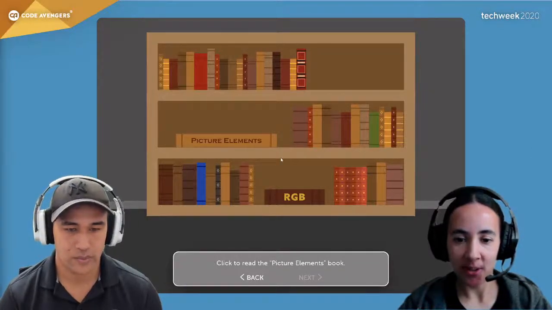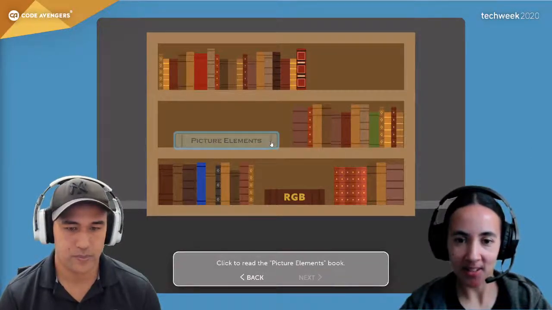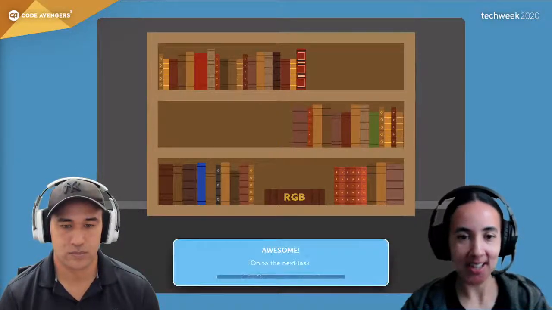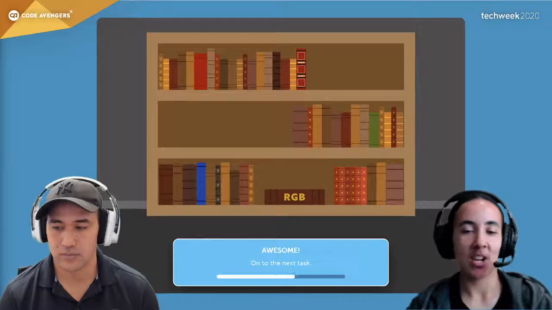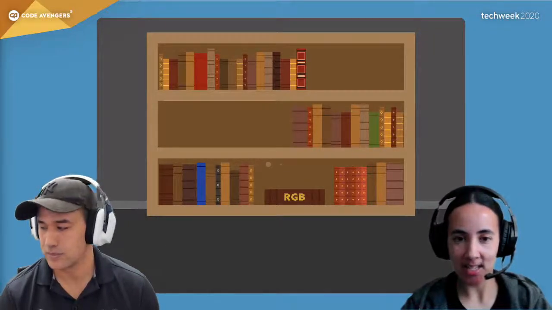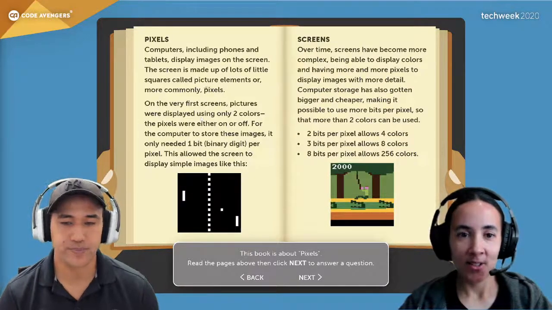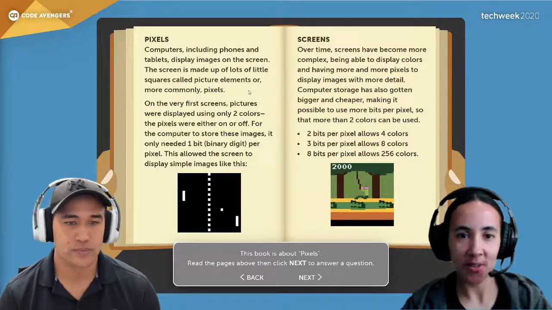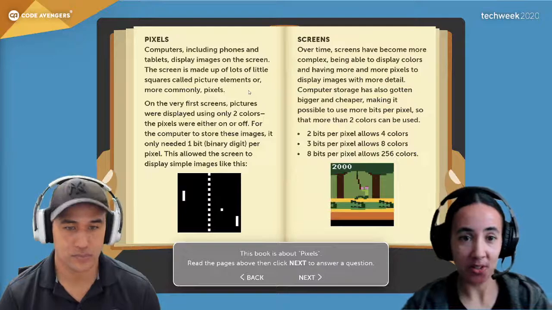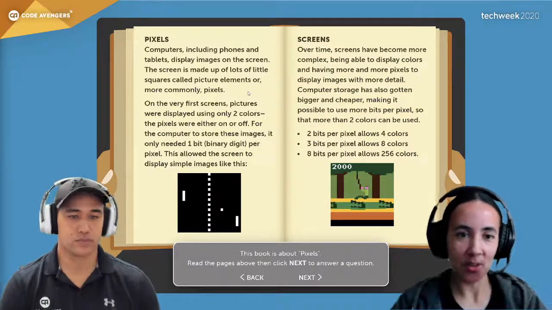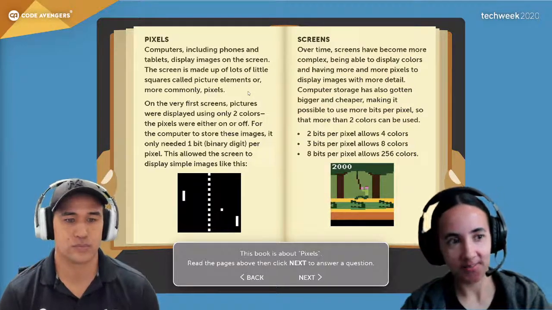All right, now we're going to learn about picture elements, which you probably know more about than you'd think if you might just not recognize the name. Picture elements are better known as pixels. Computers, including phones and tablets, display images on the screen. The screen is made up of lots of little squares called picture elements, or more commonly, pixels.